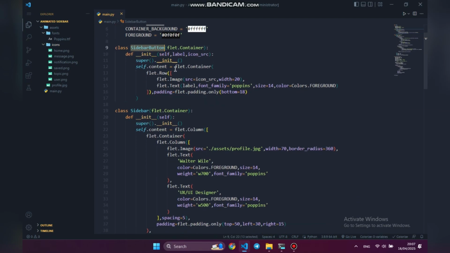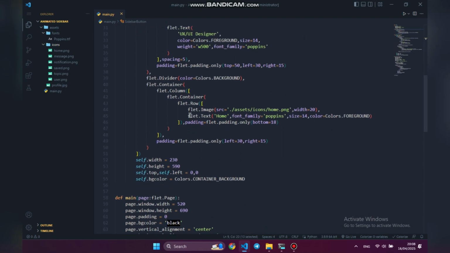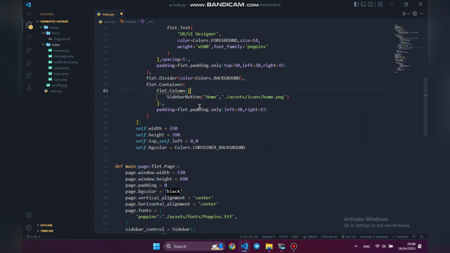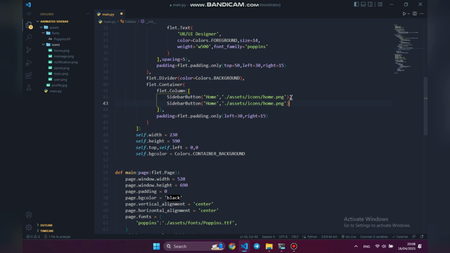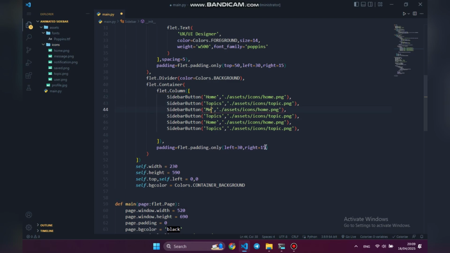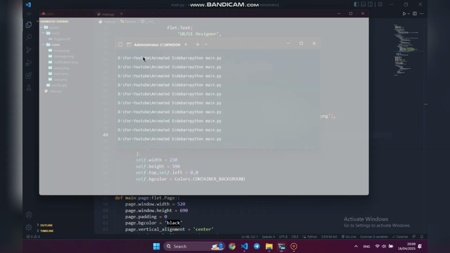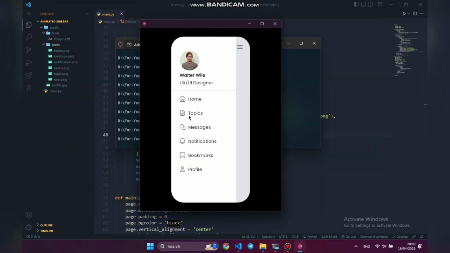Now, all we have to do is go down to our sidebar and use this new custom control to insert a list of buttons inside the column. To add all the buttons, simply duplicate this control and change the parameters for each one. Let's run the code. Now we can see the full appearance of our sidebar.